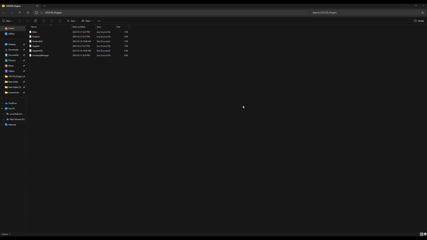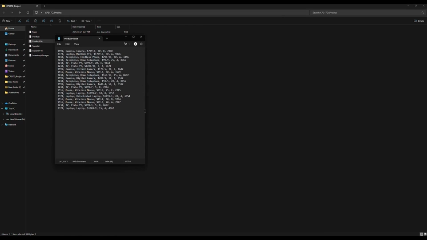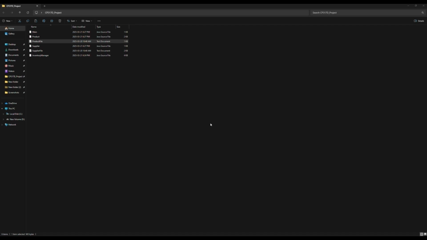In this demonstration, I'll be demonstrating how our inventory management system processes supplier and product data to generate a structured inventory file. We have two input files: supplier file.txt, which contains supplier IDs and names, and product file.txt, which includes product details such as ID, name, description, price, quantity, status, and supplier ID. These files serve as the data sources for our inventory system.